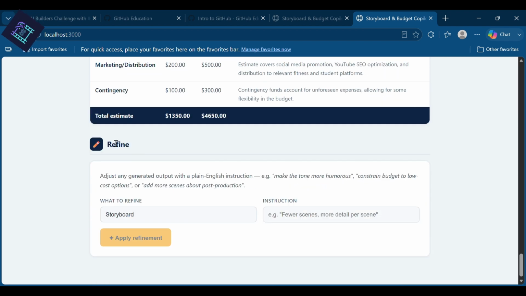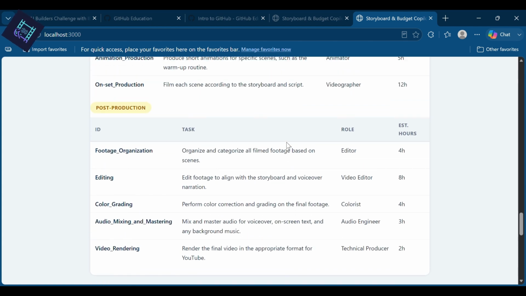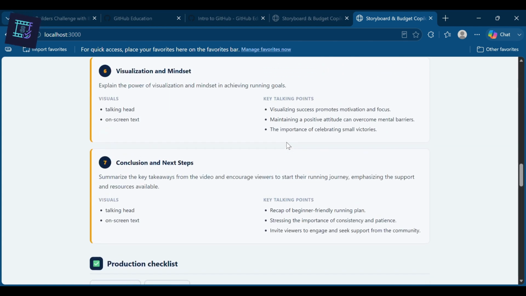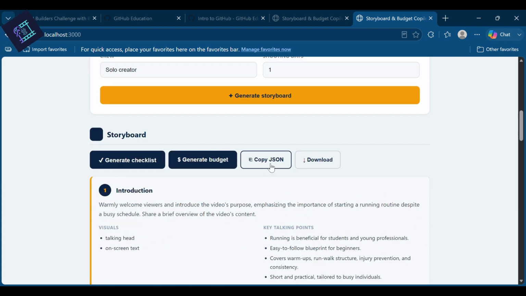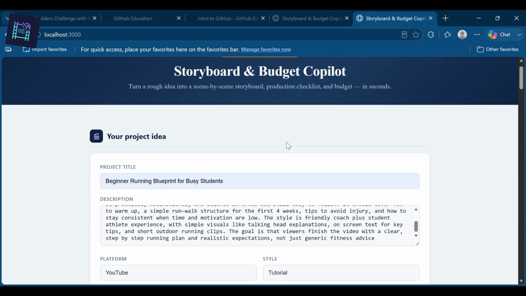If the creator wants to adjust the plan, they can use the refine panel to change the tone, the length, or budget profile and regenerate. Every output, the storyboard, the checklist, and the budget, can be copied to the clipboard or downloaded as a JSON, so they can move it into their own tools or integrate it with future workflows.